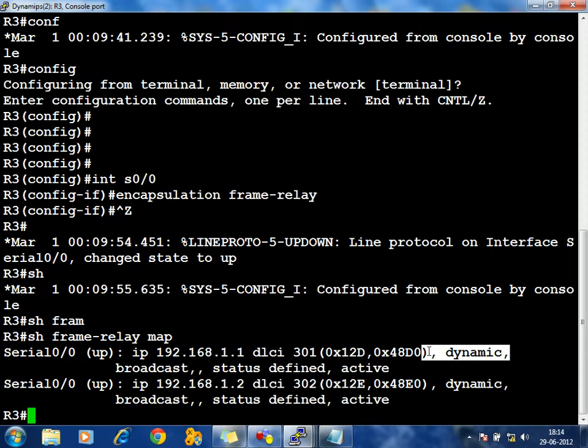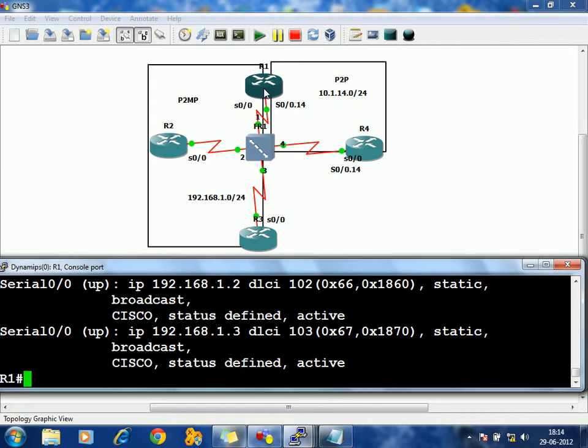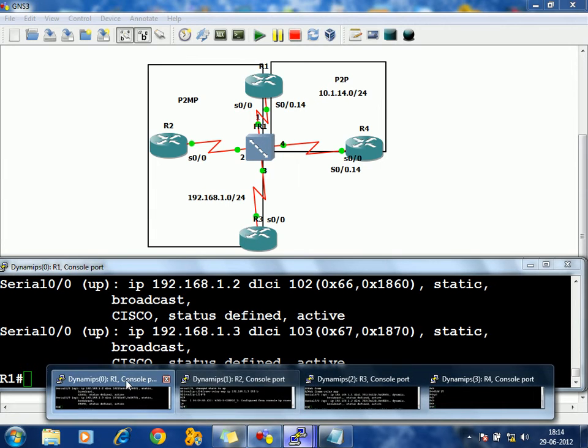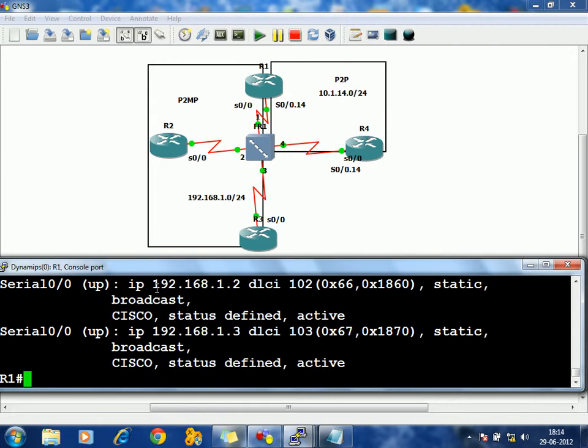What is inverse ARP? What does ARP actually do? If I want to send a packet, first it asks what your address is. Tell me your address so that I can save it in my ARP table. So inverse of means ulta of. I have manually given in R1 that 1.3 is the address, and I am using 1.3 as a DLCI. So it is inversely doing R2, R3.